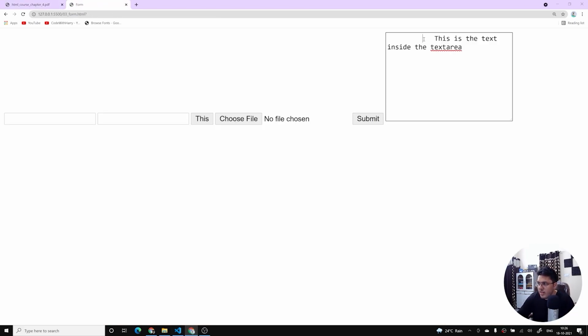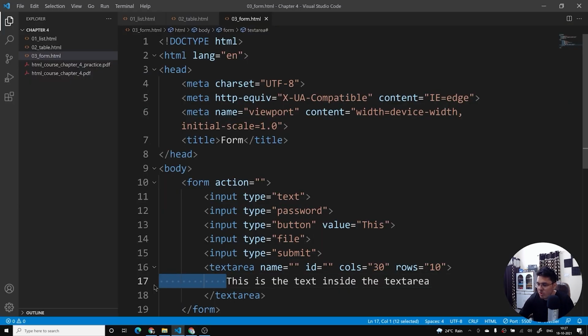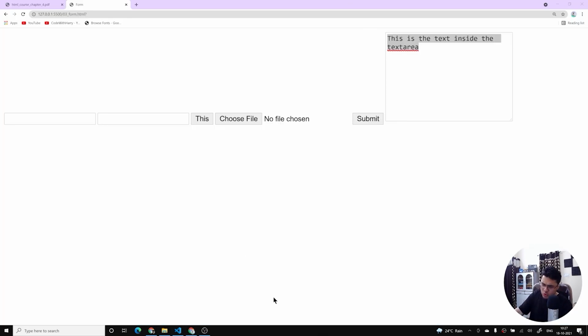So I will show you how this changes the form. So this is a text area and this is a text inside the text area. These spaces are coming before this because we have these spaces here. So if you don't want these spaces to come, you can do something like this and these spaces will disappear. So this is how the text area looks like.